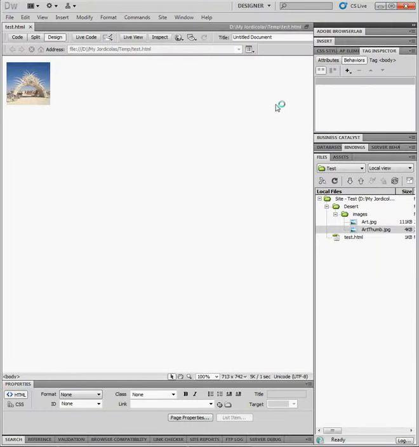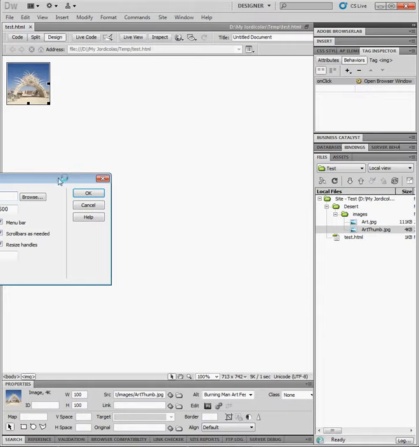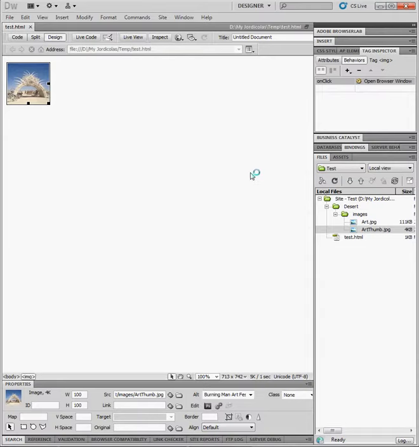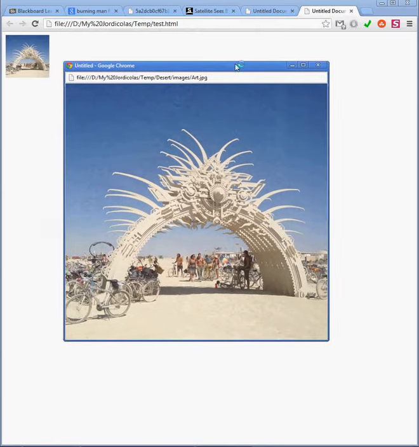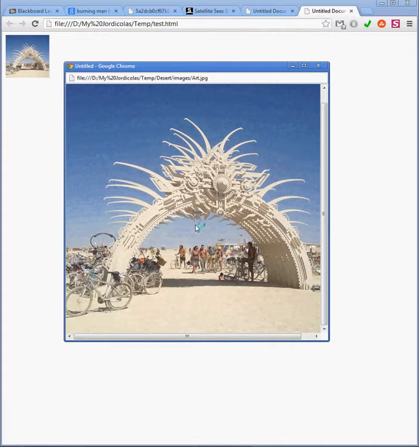Let's go back and change that one more time. I click on the image, open browser window, and deselect all these items again. And how about scroll bars as needed? I'm going to leave that one on. Hit OK, save, F12 preview, click. My new window comes up. I don't need scroll bars because they didn't appear on the side, so it looks like I'm looking at all the image that I need.